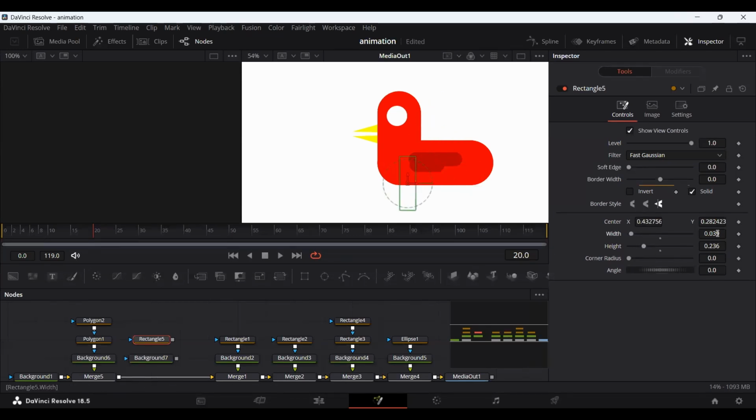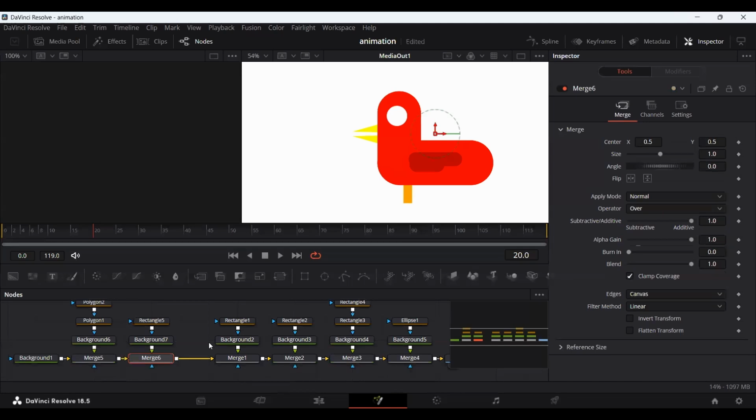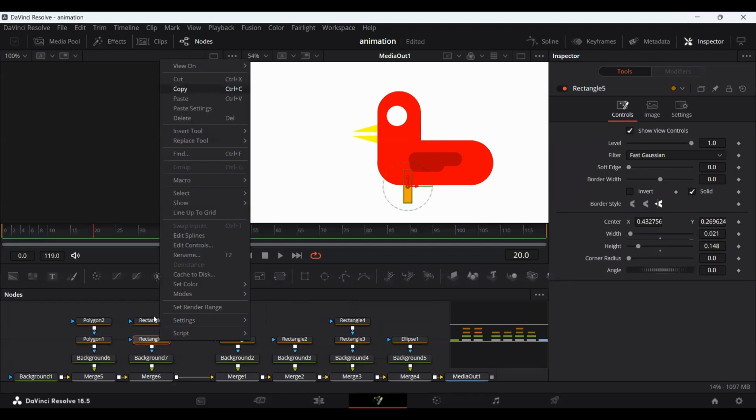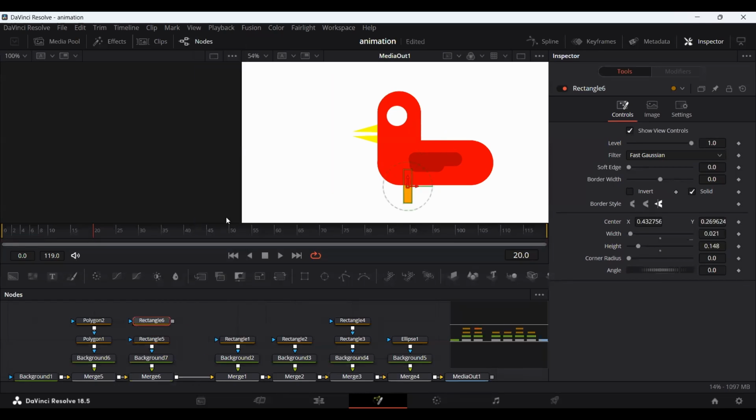Move this here. Increase the width more. Height as well. Like this and connect it to the merge. So here you can see we have the leg, and let's also do the feet. So again, same process. Let's just drag in this rectangle, copy this, paste this over here, and connect it with the rectangle. But this time, just change the settings, increase the width, but decrease the height, and move this right here, and change the corner radius as well.